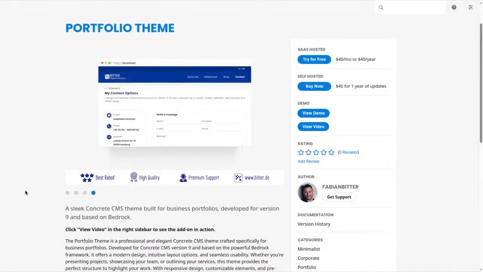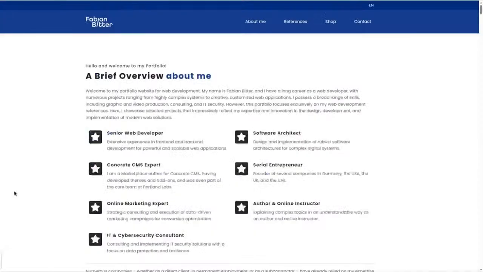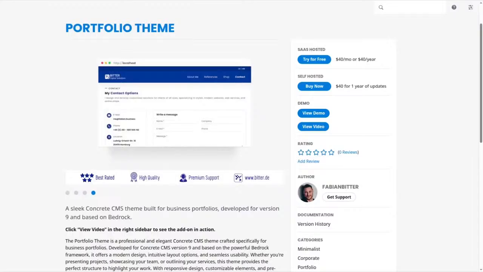Also by Fabian Bitter is Portfolio Theme. Portfolio Theme is a multi-page theme designed for presenting a personal portfolio or resume. Portfolio Theme is $40 in the marketplace.